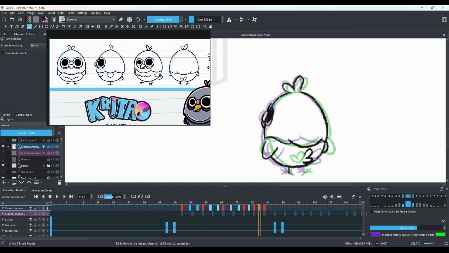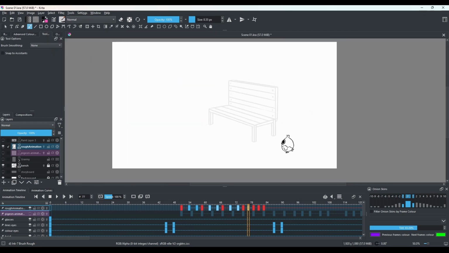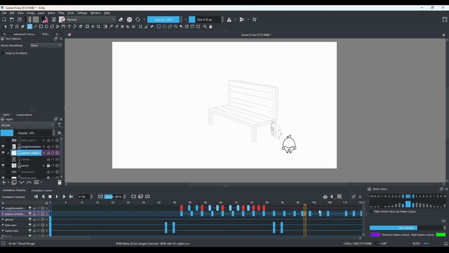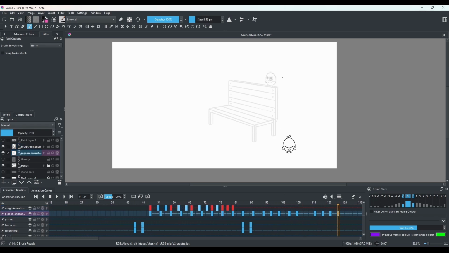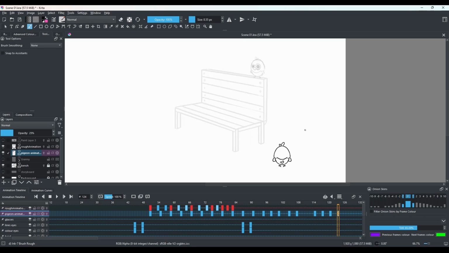When you do close-to-close animation, it's easier to keep your drawings consistent, but sometimes it's easier to miss out and have some of the shapes be bigger or smaller. I can see once the bird's on the bench, it seems to be a bit smaller than when it was on the ground. The way I spotted this was when I was looking at my animatic layer and my rough animation layer. You can clearly see there's a difference in size.